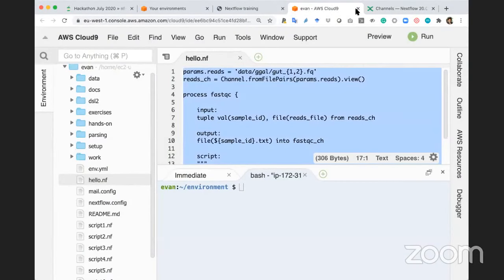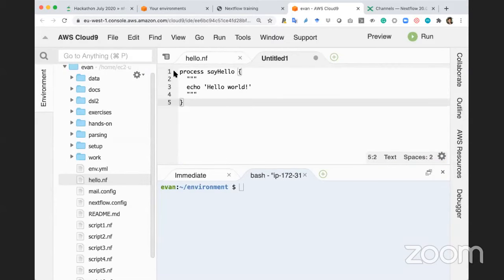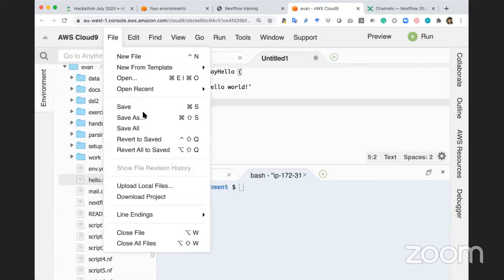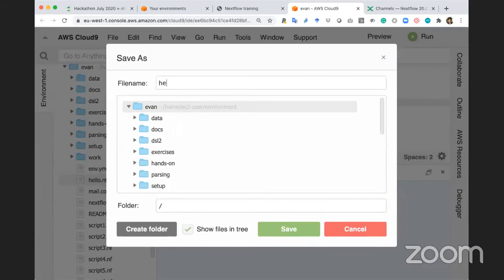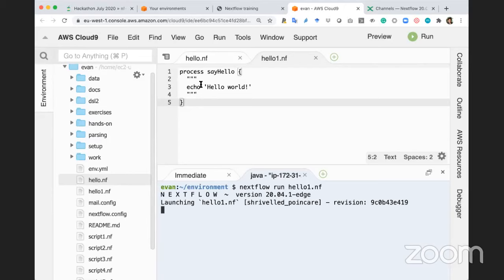Let me just come back to that later on. So we can say this, let's just save as, create that there. We can run this now. And we can see that this process will run only once. By default, it runs once. It's running locally, and we're getting hello world.